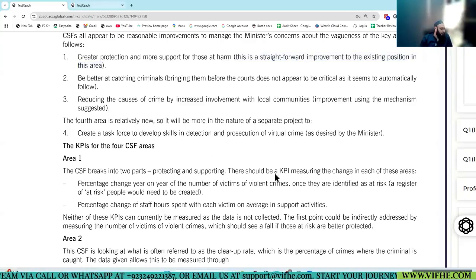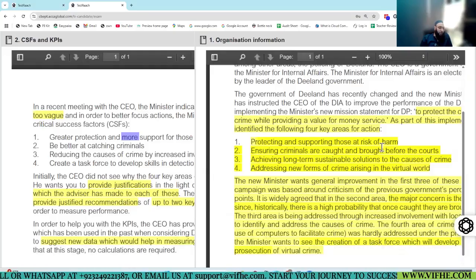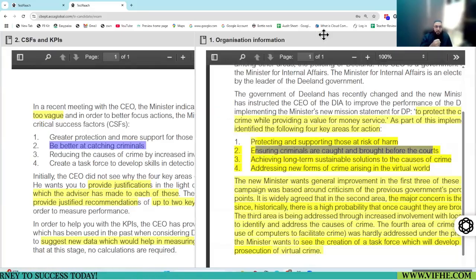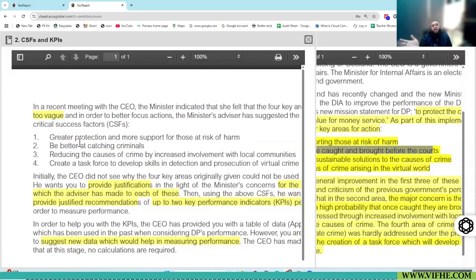Second, ensuring criminals are caught and brought before the court. What have they done? Be better at catching criminals. Why? What have they skipped? The previous was to ensure that we capture them and bring them before the courts. What have they done now? They've just made it be better at catching the criminals. What have they removed? Bringing them before the court. Why did they remove it?